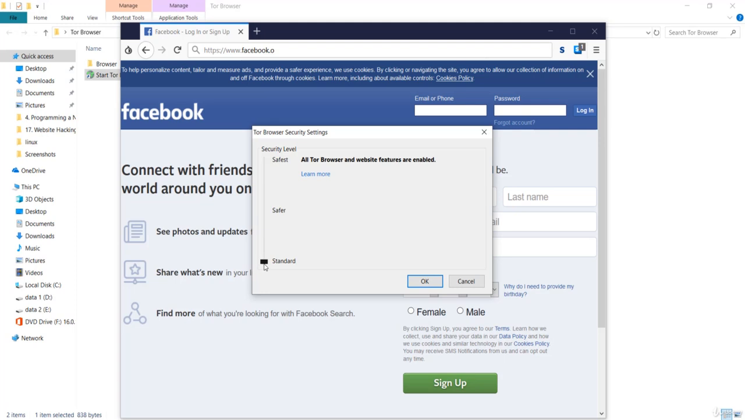It is in the standard, that means all the Tor browser and website features are enabled. If I just go to the safer mode, you will see that it is just lacking some of the features, like JavaScript is disabled on the non-HTTPS site. That means it will be safer than the standard.